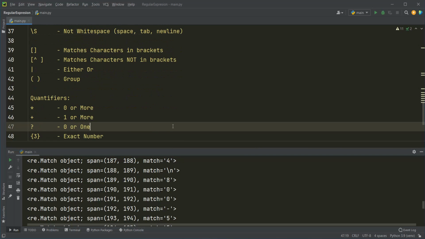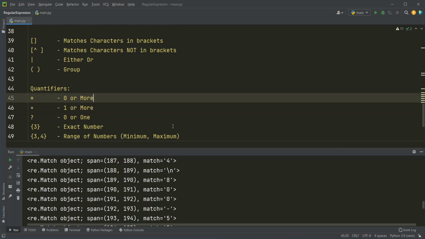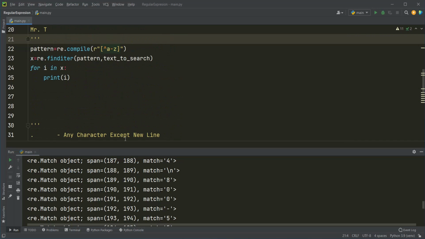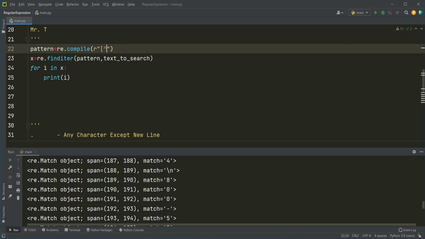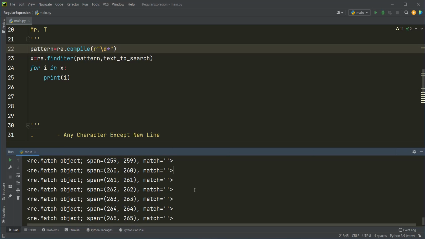And yeah, coming to quantifiers, here the quantifier star is used for 0 or more characters and plus is used for 1 or more characters. So let us use this example and see. I will start with a digit and then I'll just put a star. So let us run this program. So here if you can see, it is matching 0 or more characters, which means if there is no digit also it will have a match. If there is 1 or more digits also it will have a match. If you can see, 1 or more digits also are coming.